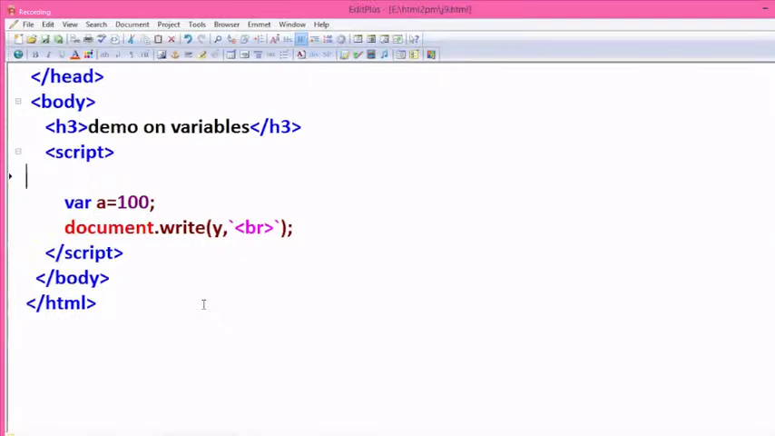As I said a few minutes back, at the time of translation, JavaScript translates by defining the variables with data types based on your given value. Suppose I wrote it like this, sir. In the background, what happens at the time of translation? This variable is declared with the number data type.